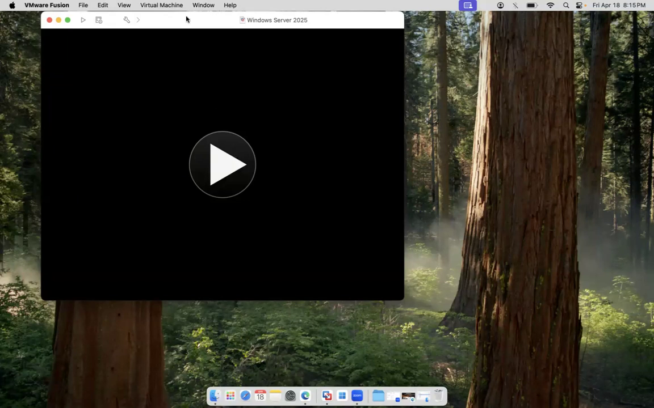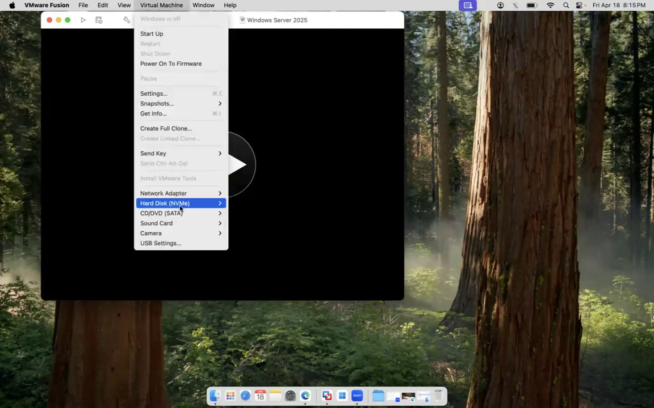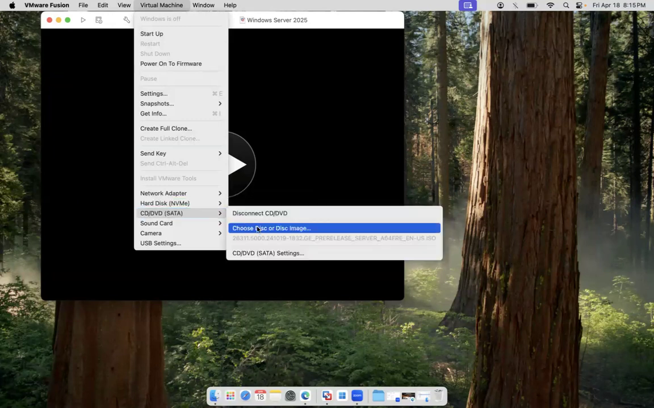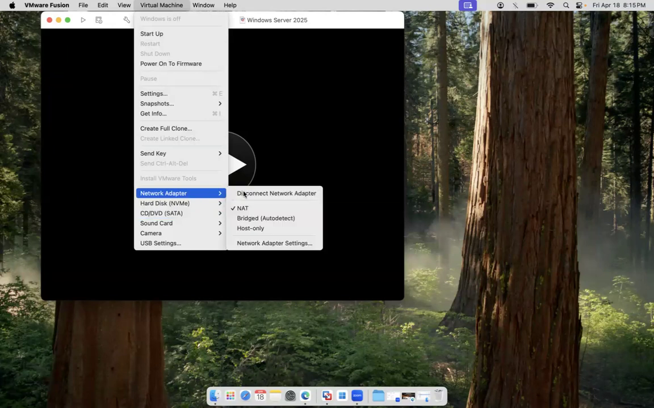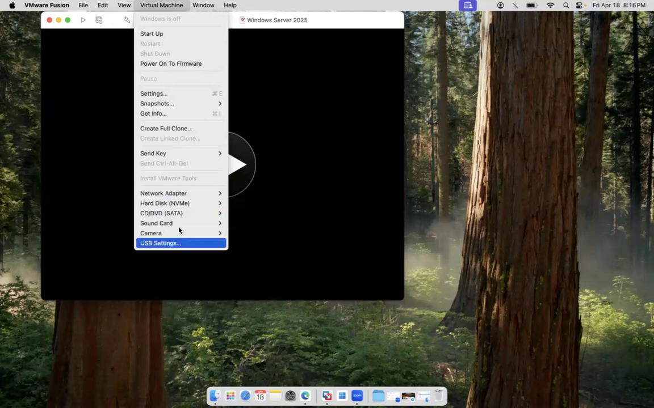Server 2025. If you'd like to check a few things, for example, if it has mapped the correct ISO image, you can check it here. Network adapter, I'll leave it to NAT. The other thing you can make changes to here is hard disks.